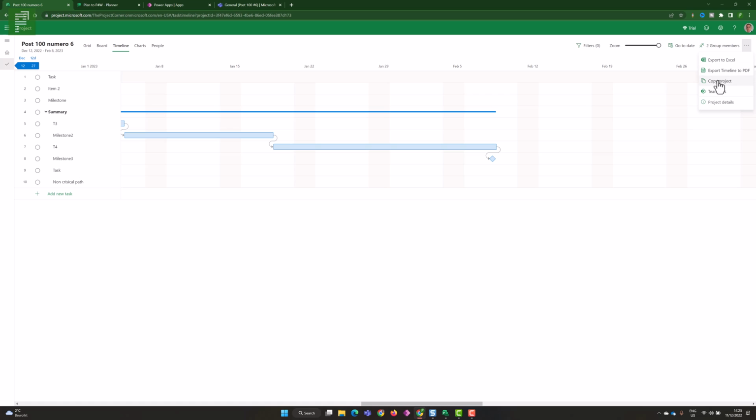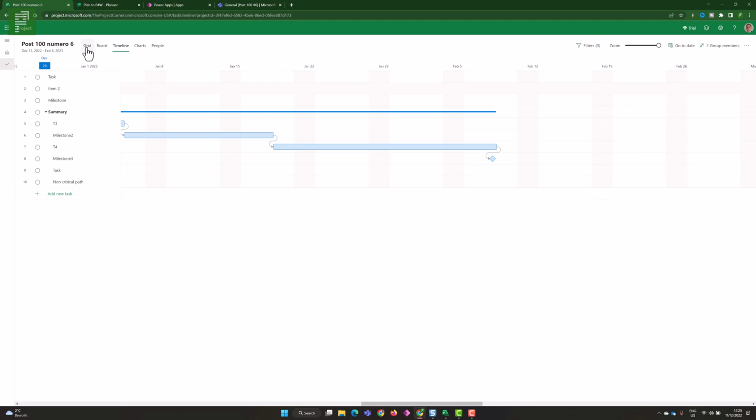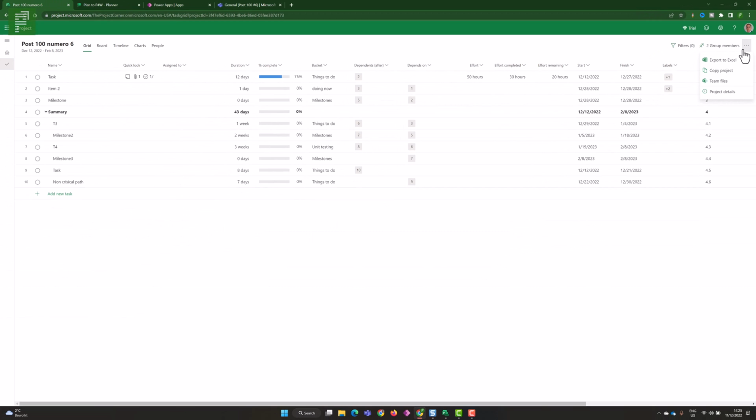So from the timeline view, you have also the option to export to Excel. You have the copy project and team files option, as well as the project details. That is available across the different locations that you're navigating through. But the export timeline to PDF is only available in timeline, and the critical path visualization is also only available from the timeline view.